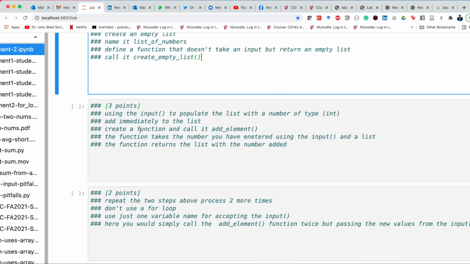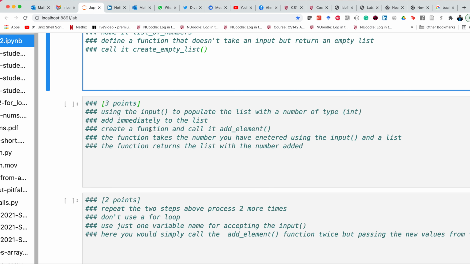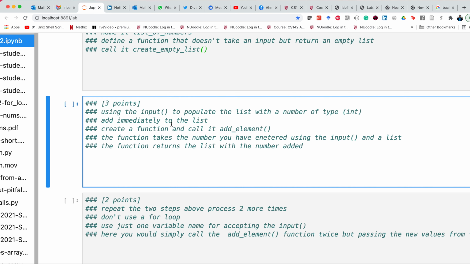Okay, next one. What we need here is to accept input to populate a list with numbers of type int. So the list is going to be populated by numbers. Make sure when you use this input, you convert them into ints, not leave them as symbols. And as soon as you accept an input, you immediately add it to the list. So you accept one input at a time, and then you add it to the list.